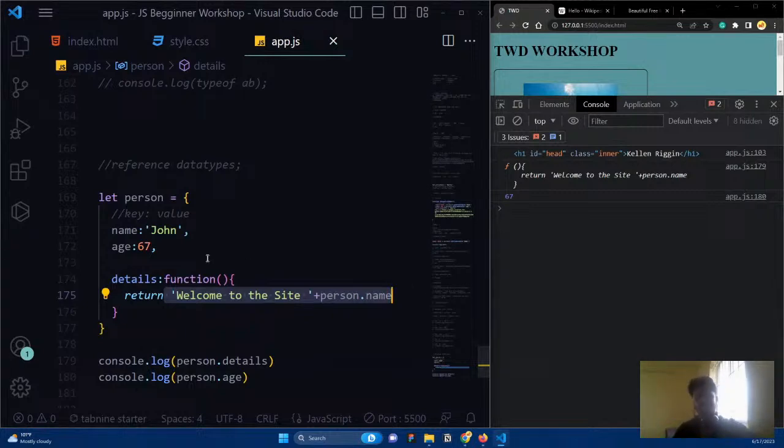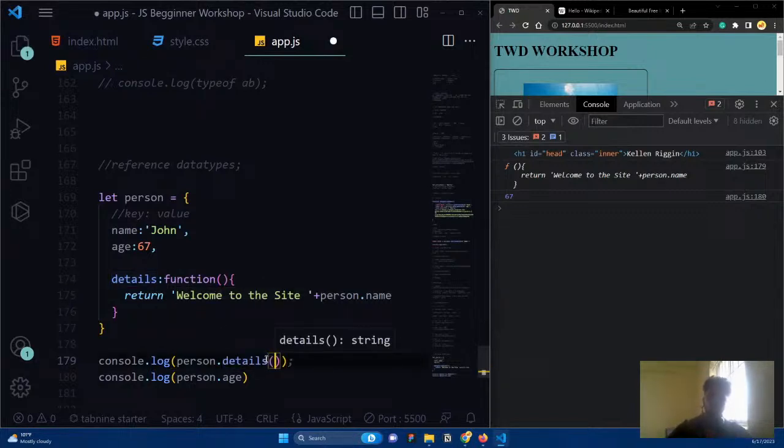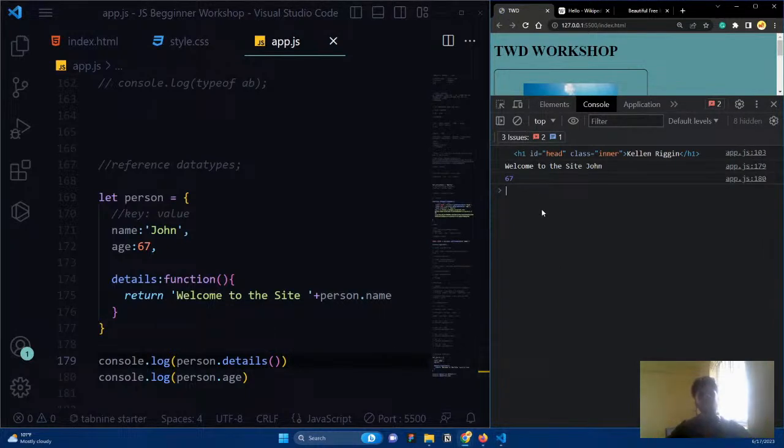Simple. I already mentioned that if it is a function, then you need to invoke the function. When you invoke the function, only then the code inside the function will be executed. If you are just calling the function by name, the function itself will come. If you want to run the function, then you need to use parentheses. Once you use the parentheses, now you can see, welcome to the site, John. So we are executing the function. Okay, so this is what an object is.